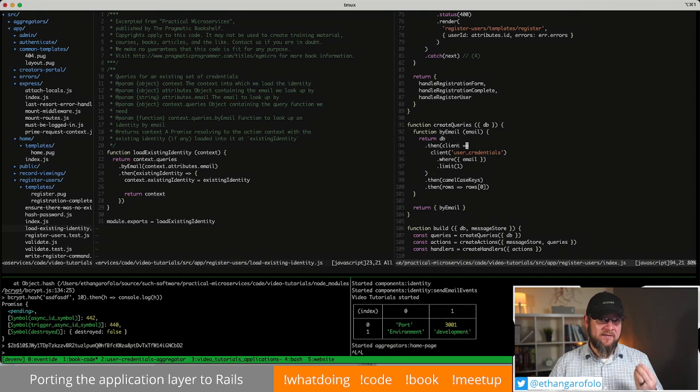Now, the reasoning I gave in the book for that was that it would be very unlikely for two different people to try to register with the same email address in a short enough window of time that you would get a duplicate through there. And especially for how low traffic this particular site is, that's true. But I don't like to rest on it'll probably work. I want better than that.